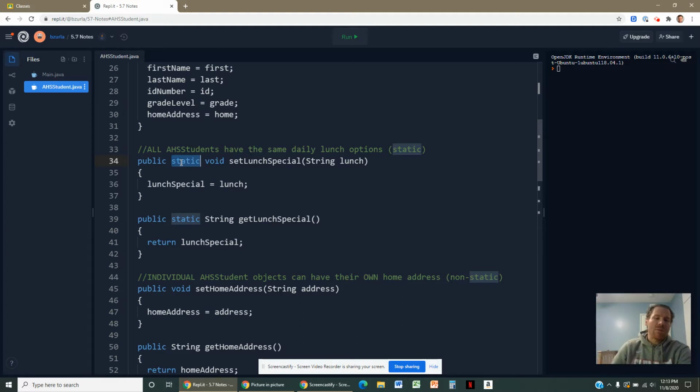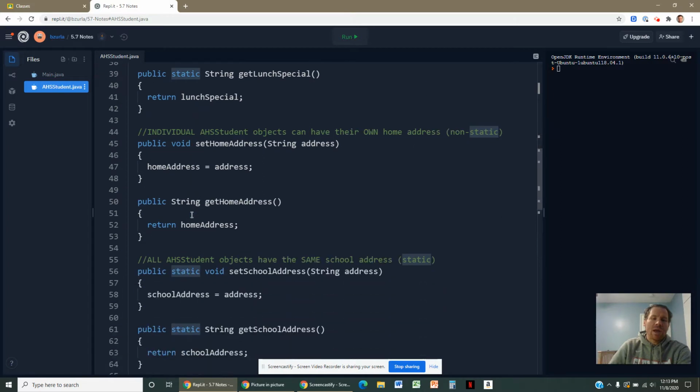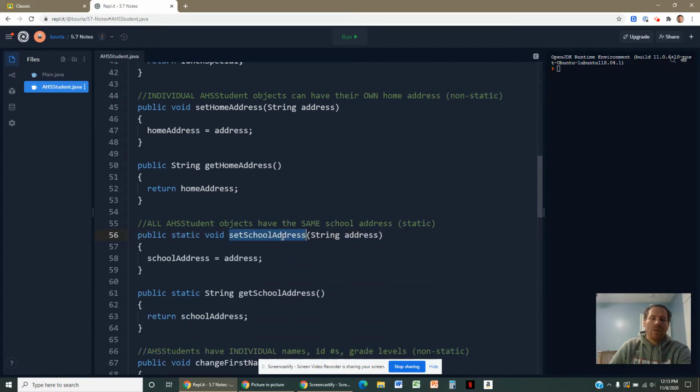Same thing if I were to change the address to the school, I would do that through static variable school address. Now, if I wanted to set your home address, notice that I didn't put the word static here. Students have their own home address. You live somewhere, your friends live somewhere else. Okay, so that's an individual property.